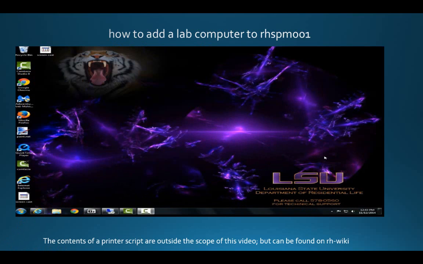Today we're going to go over how to add a lab printer to a lab computer. Right now we are in Annie Boyd Hall, on a computer that doesn't have a printer, and we need to connect this lab computer to a lab printer. To do that, we're going to add it using a startup script.